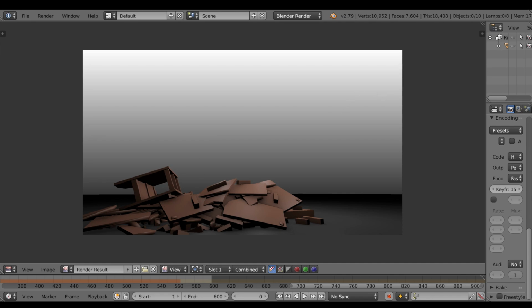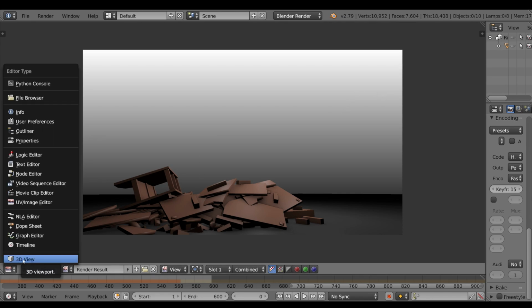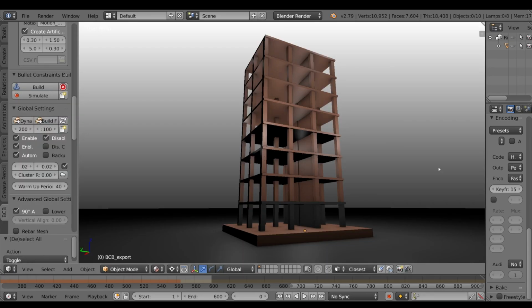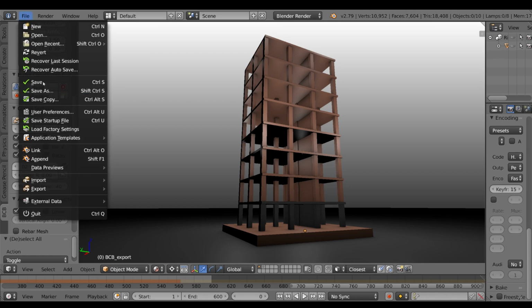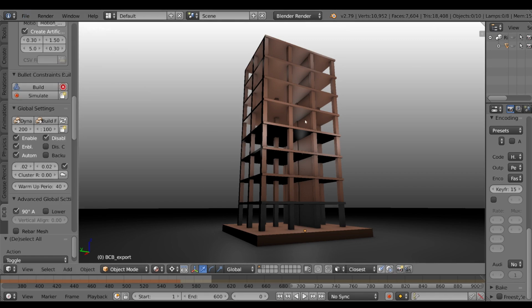And I hope this is not too difficult for you. If you have any questions, please let me know. Okay, so now I'm going to go back to 3D view, making sure that this is saved, and that's it.